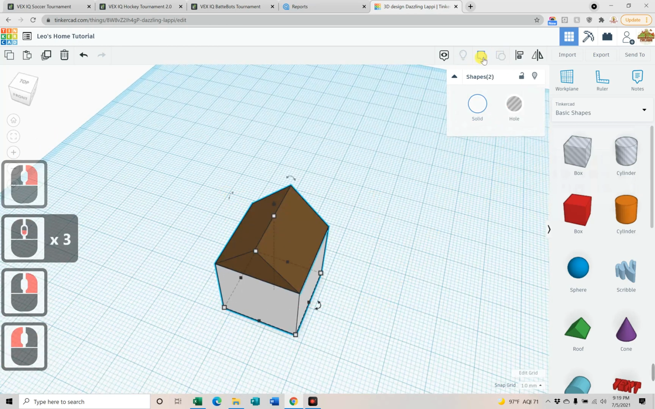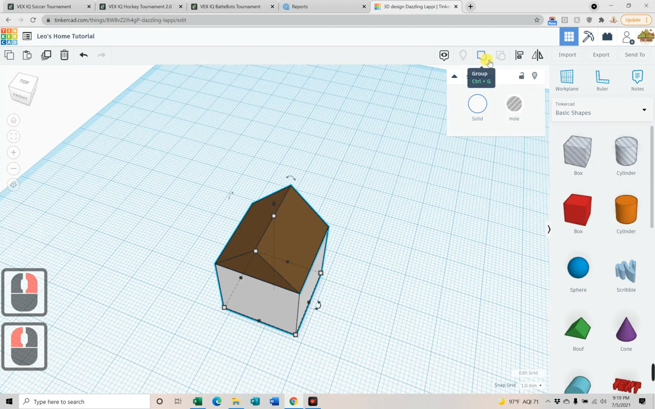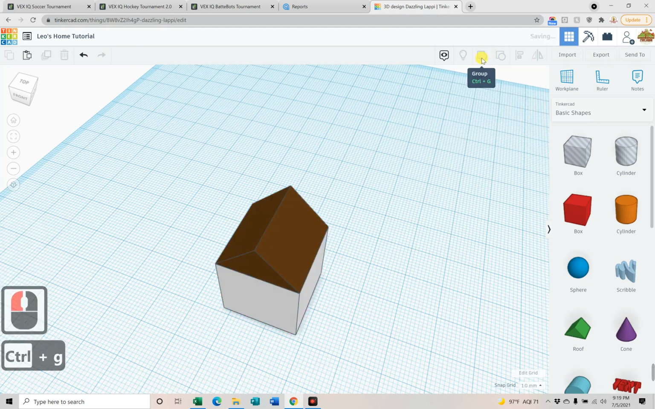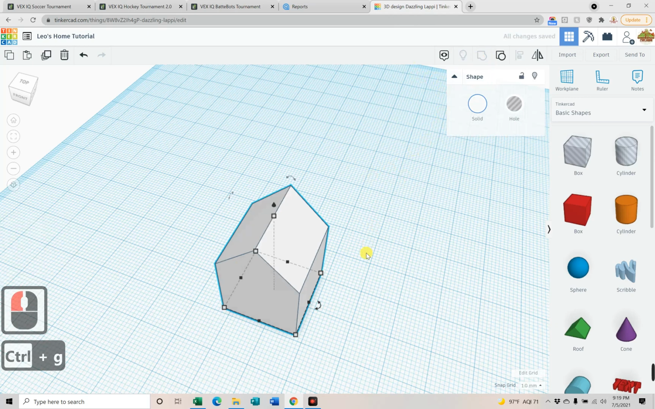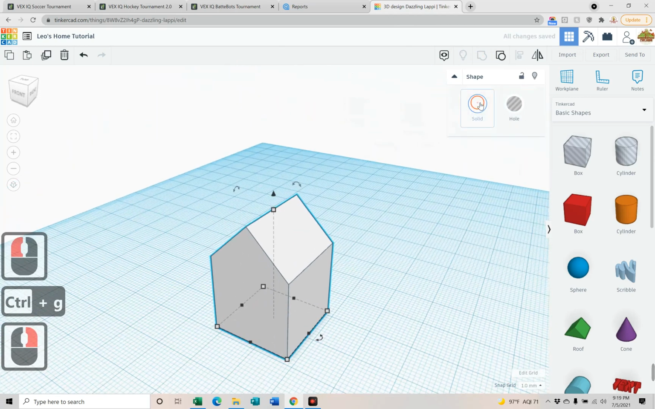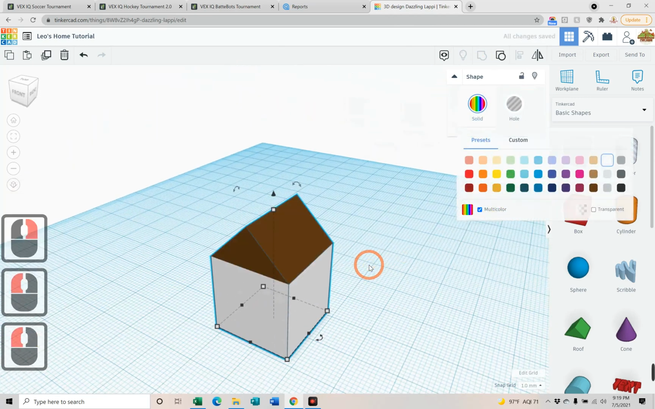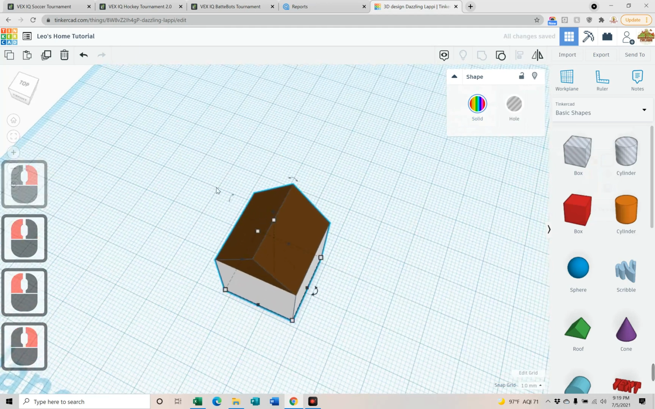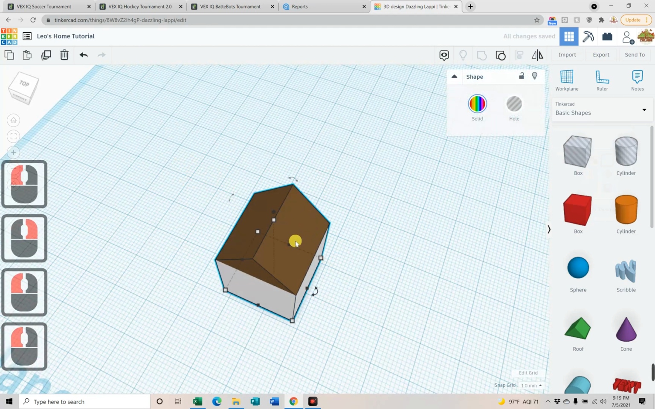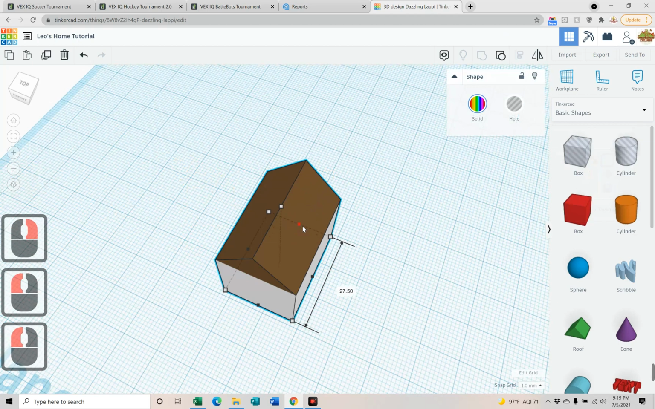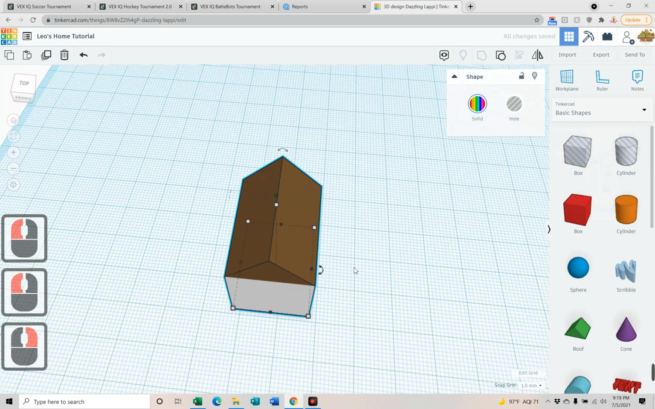Once I have the color, I'm gonna go ahead and group. You can click up here. I personally always like using keyboard shortcuts. So I'm gonna press Ctrl G and voila, it's grouped. I'm gonna go ahead and click on multicolor because I want to keep the different colors. Gonna stretch that out a little bit on the y-axis.